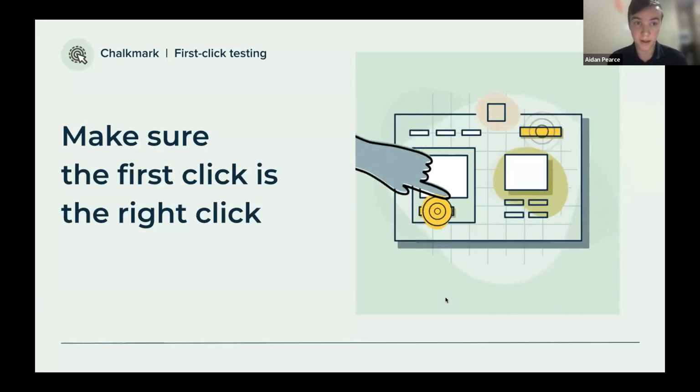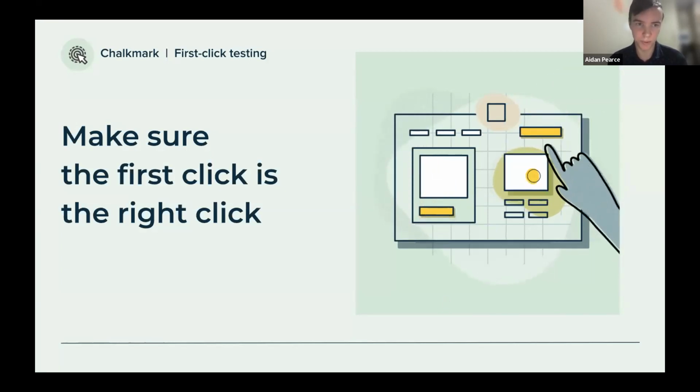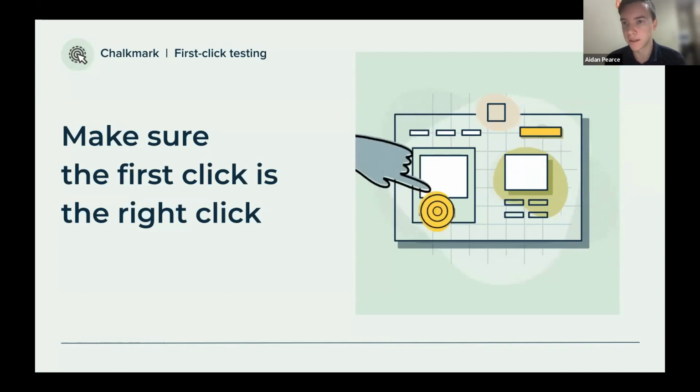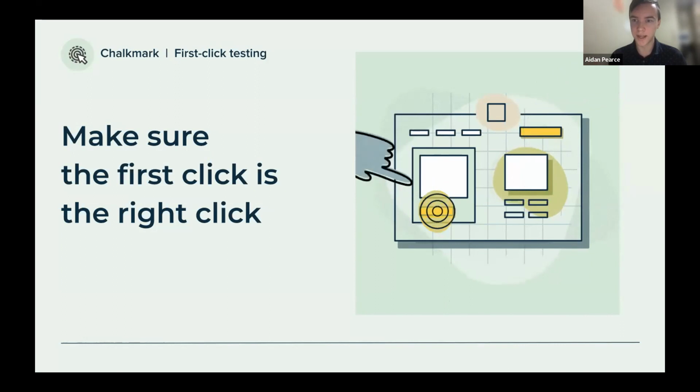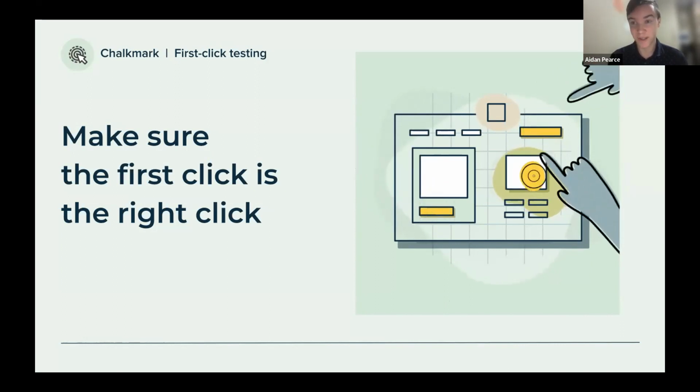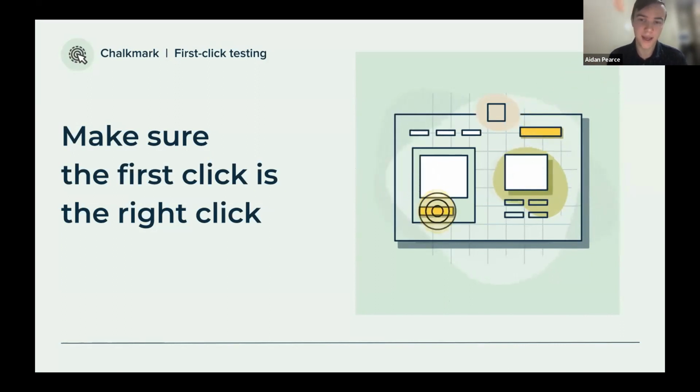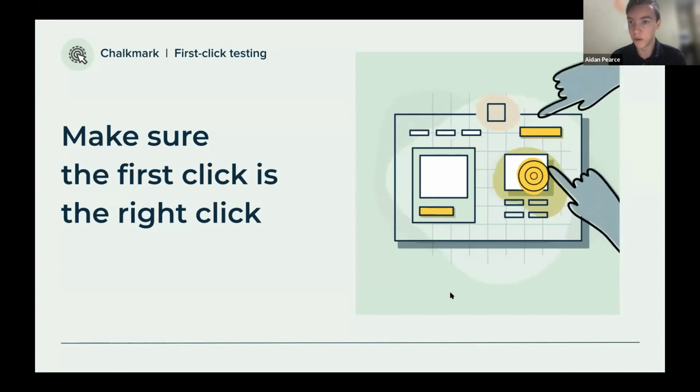And then Chalkmark, our first click testing tool. Put simply, make sure the first click is the right click. So we don't want to take people astray on our website. Otherwise, there's a good chance that we might lose the sale. And so how do we actually make sure that when people are presented with the various pages on our website, they're clicking in the right place?